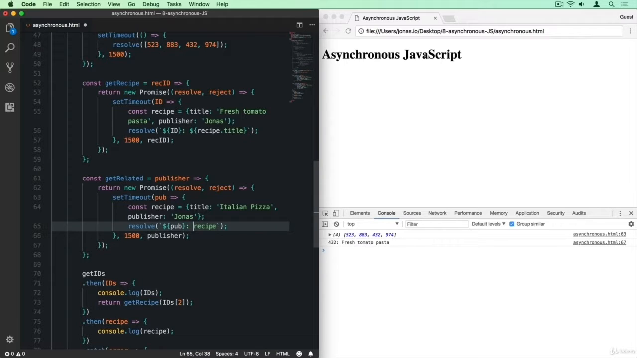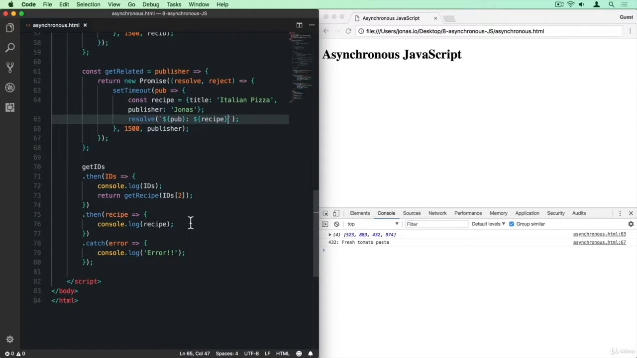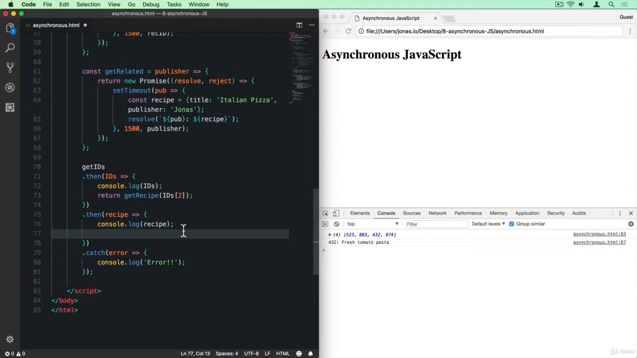And say pub, and then show the recipe here. So the Italian pizza. Okay, and so that should get the job done. And so now, in order to consume this promise, I'm going to do it in the exact same way as before. So we receive our recipe here, and now I will return the result of calling getRelated.